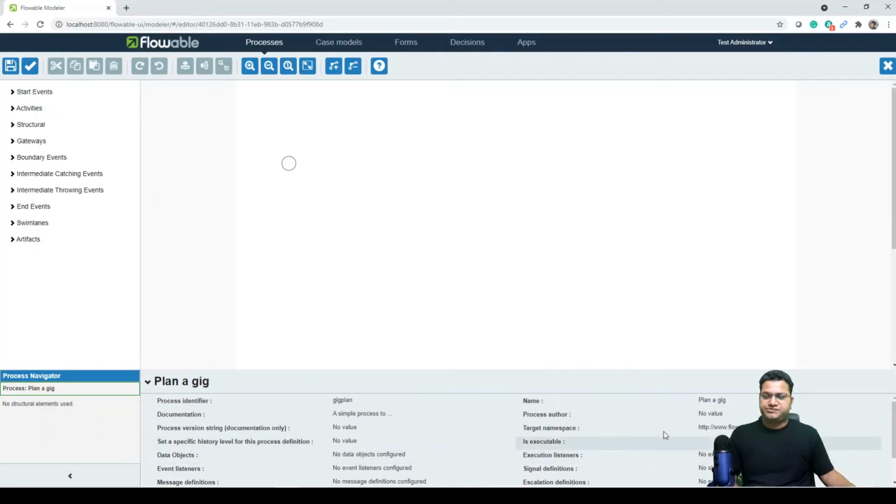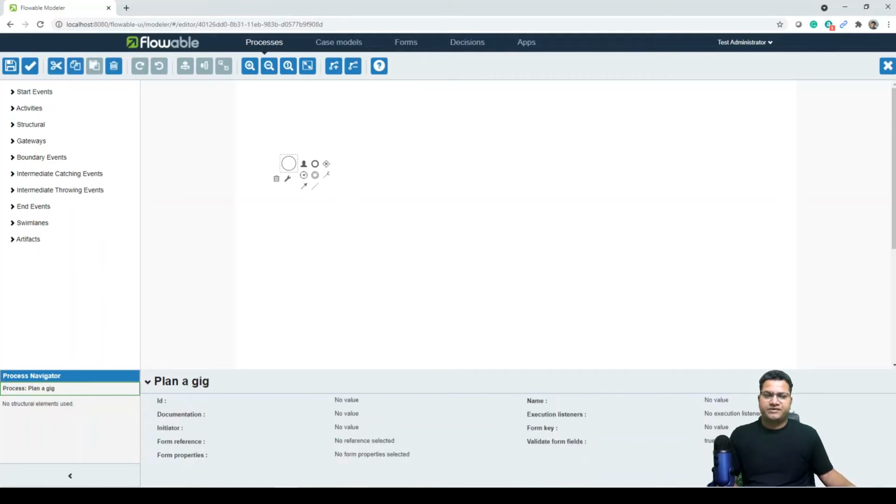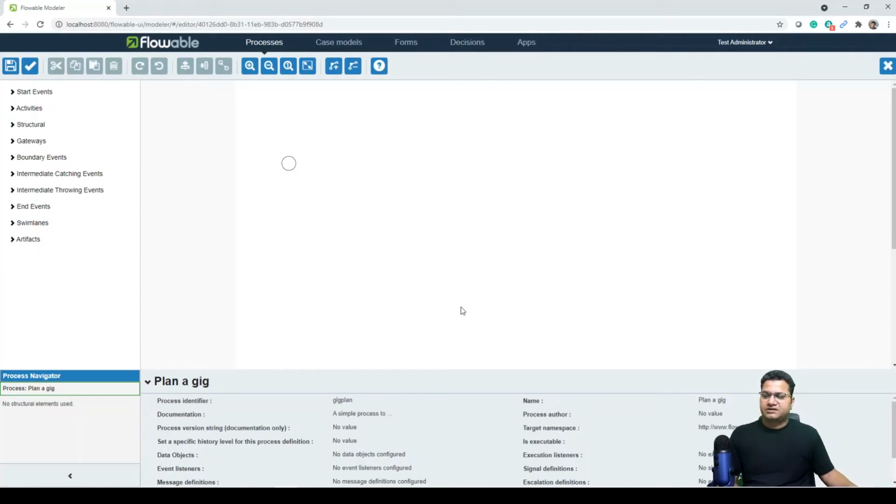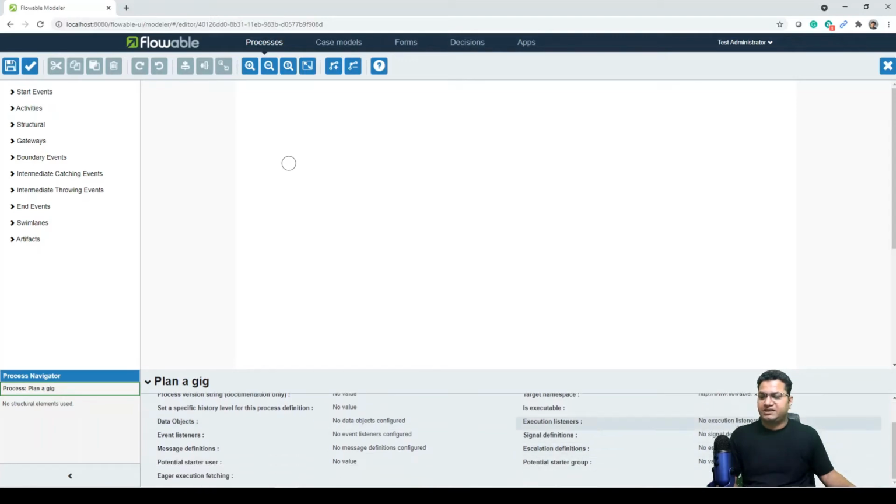So these properties get updated when we are designing anything. We can be on the start event, so we can see all the relevant properties with the start event. Similarly, we can click on the interface. We can see all the design properties, or the properties related to this only.